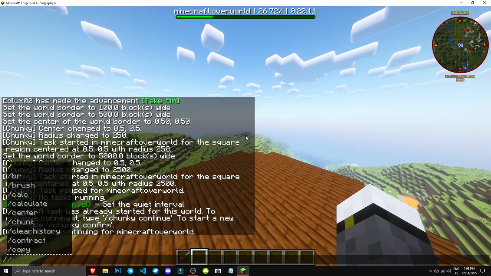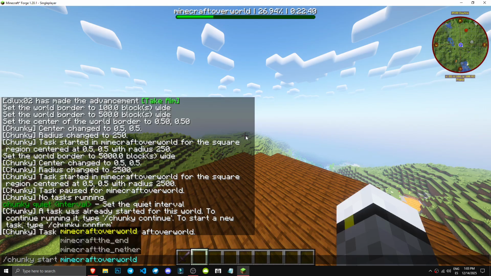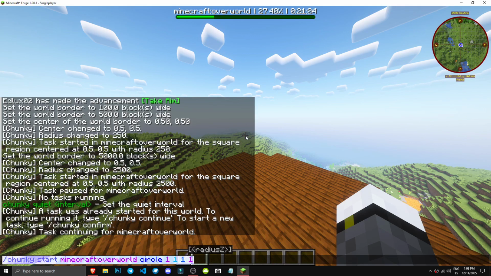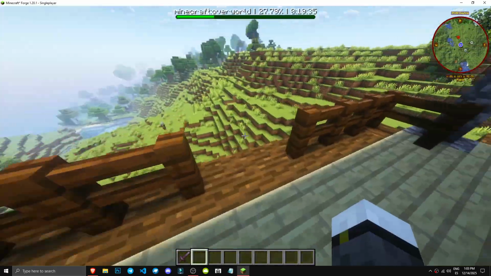Also important, if we do chunky and hit start, right here, we can choose the overworld, the figure, the center, if we want it 1 to 1. We have it within the configuration itself, so we don't need to set it beforehand. But, well, there are different ways to do it.